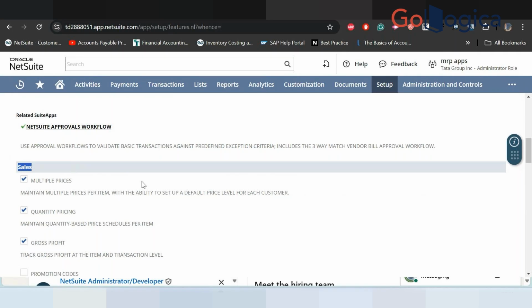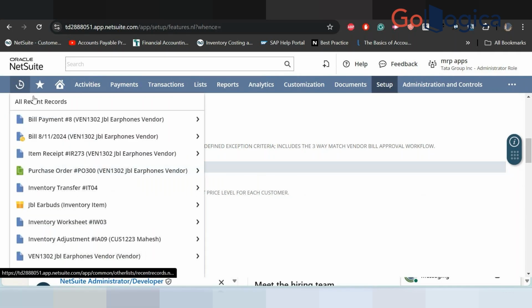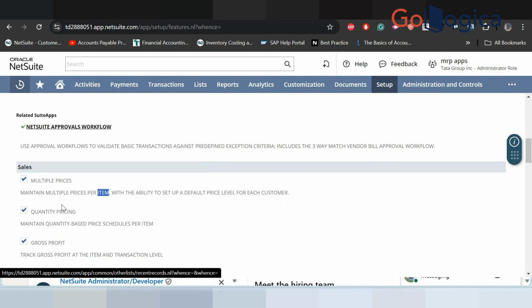So see how many prices there are here. 900 is one, 980 is one, 1,000 is one. Three prices. Maybe some other customer may have $950, which is a 5% discount. Those percentages are called price levels, and those prices are called multiple prices per item. So that's where these prices are used. If you want to see that in the system, maybe I'll open an inventory item, a JBL earbuds.